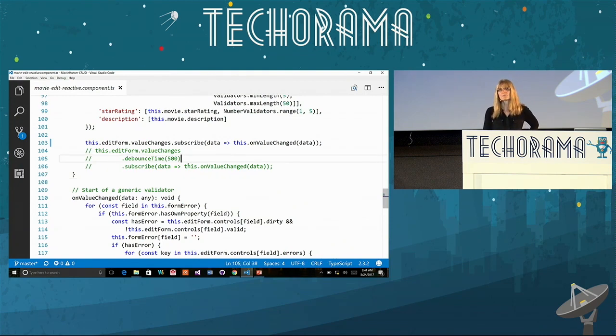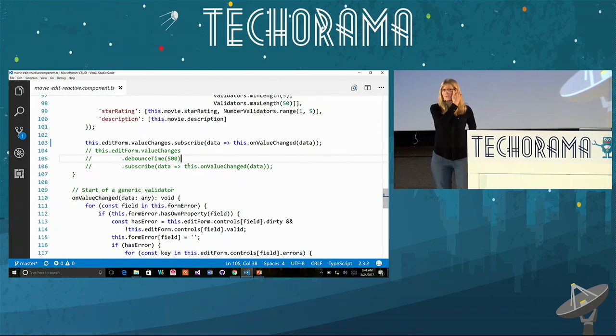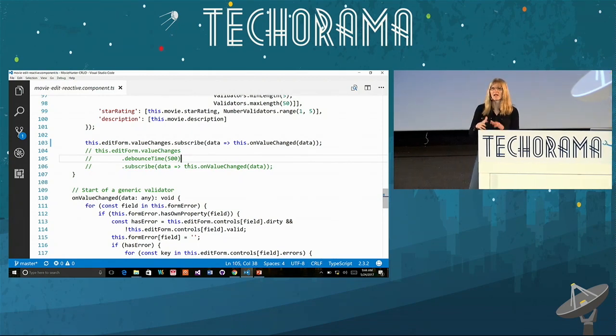I can add a debounce time. If you're not familiar with that, what that allows you to do is kind of set a timer. Every time the user hits a key, a timer starts, and if they don't hit another key within, in this case, half a second, then it will recognize the value changes. So this allows the user to type and then not validate till they stop typing.